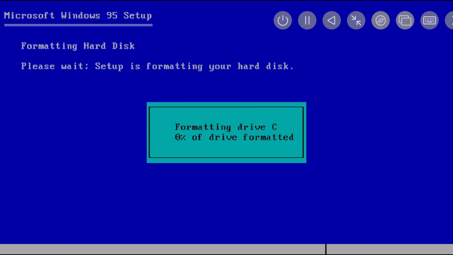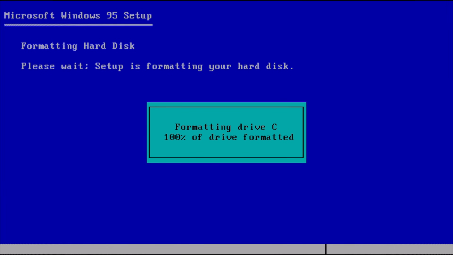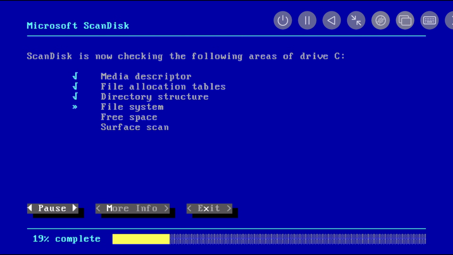Formatting drive C. 0% of drive formatted. Let's do a little bit of a time skip. Look at that. 100% of drive C has been formatted. Now what? Now what? Windows. Come on. Don't freeze now. Come on. Scan disk. Alright, good. We made it to the next step.